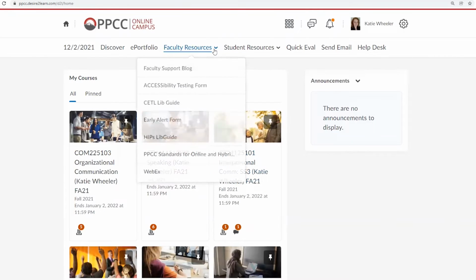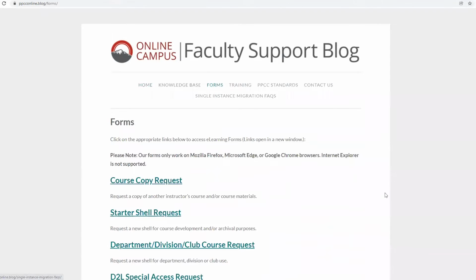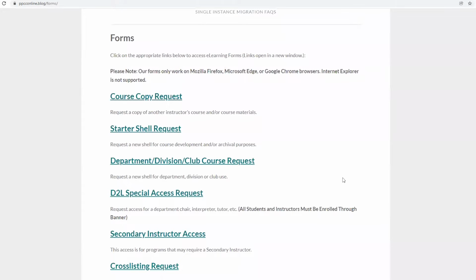All right, that sounds good with the overview of the template shell, but how do we actually get a copy of this? We're going to go back to the main page of D2L, where I want you to navigate to faculty resources and then the faculty support blog. This is your place to navigate to get to forms to help you set up your shells. On the main page of the faculty support blog, you'll see the forms button. I want you to click on that, and then you're going to see a couple of different forms that you can fill out.